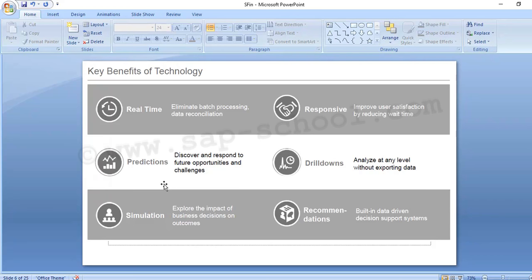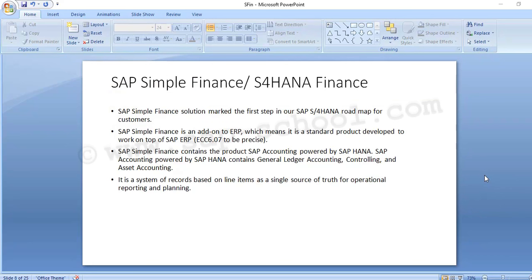Now let's move on to SAP Simple Finance. The SAP Simple Finance solution marked the first step in our SAP S4 HANA roadmap for customers. SAP Simple Finance is an add-on to ERP, which means it is a standard product developed to work on top of SAP ERP, which we are using today.